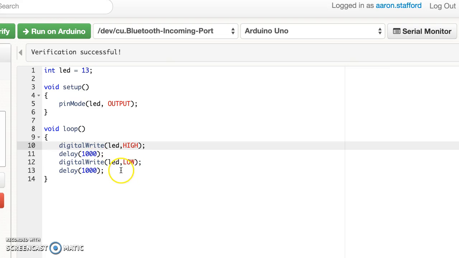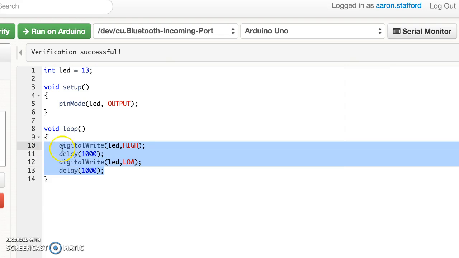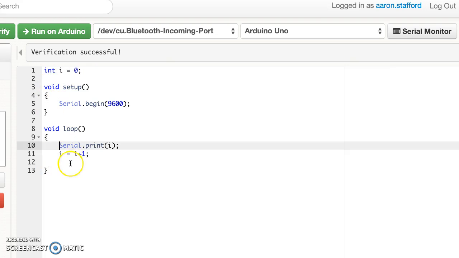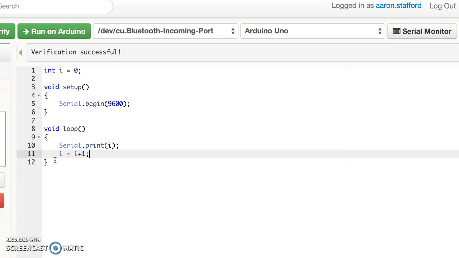Okay? So the next program I'm going to show you is going to be another one using if to make a decision. Okay, so here's a program that's going to just print on the serial monitor the number i, and it's going to count it up by one by one by one.